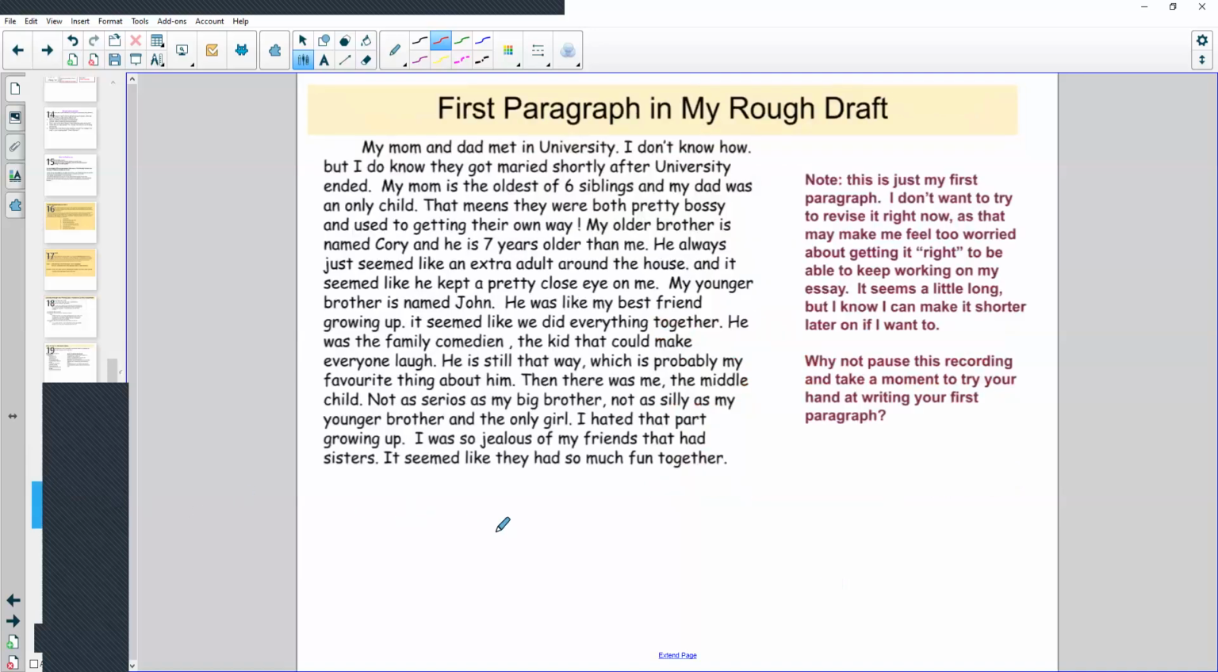Okay, so here is my first rough draft. My mom and dad met in university. I don't know how, but I do know they got married shortly after university ended. My mom is the eldest of six siblings, and my dad was an only child. That means they were both pretty bossy and used to getting their own way.